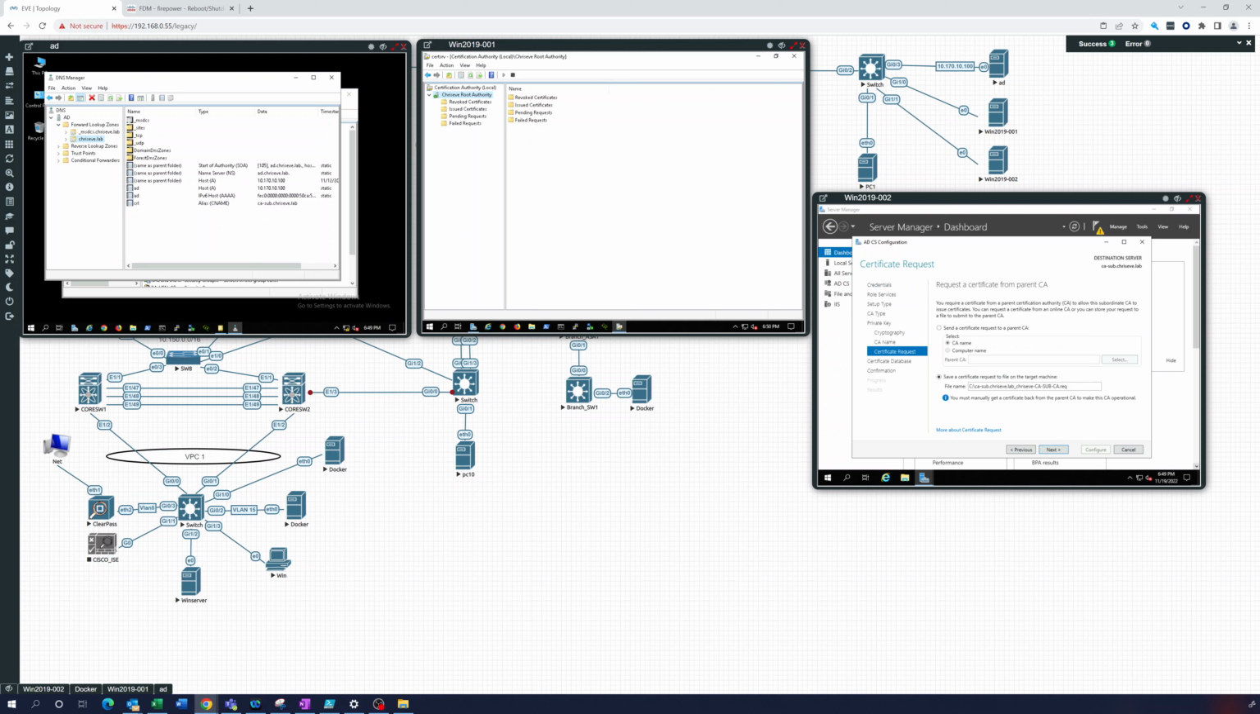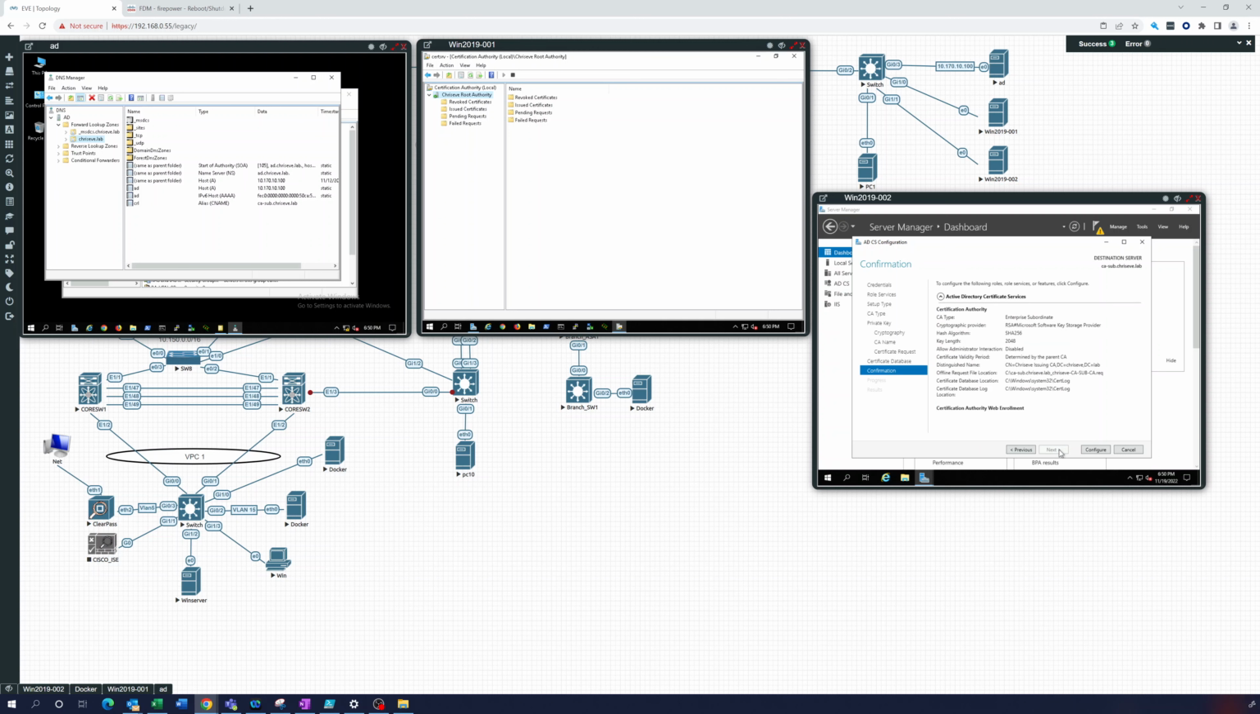Okay. Our next step is to request a certificate from the parent CA. All right, so what we're going to do here is save this certificate request to file on the target machine. And then we're going to get it back to the parent CA. We'll have to figure out how to do that in EVE-NG, but we should be able to do that. All right, next, database location. Should be good. We'll go with the default.